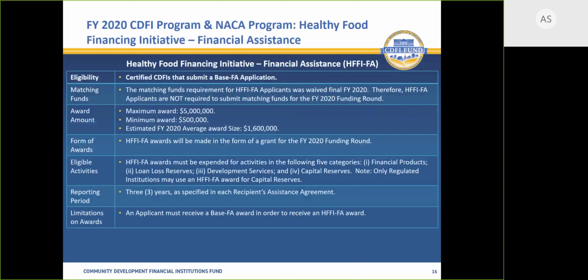The last available supplemental program you may choose to apply for is the Healthy Food Financing Initiative. Note that for all applicants, no one has to do matching funds for HFFI. In statute, the award amount can go up as high as $5 million with a minimum award of $500,000, but please know we're estimating an average of about $1.6 million for this year. The eligible activities are similar, 4 out of the 5 categories there, and again a reporting period of 3 years.